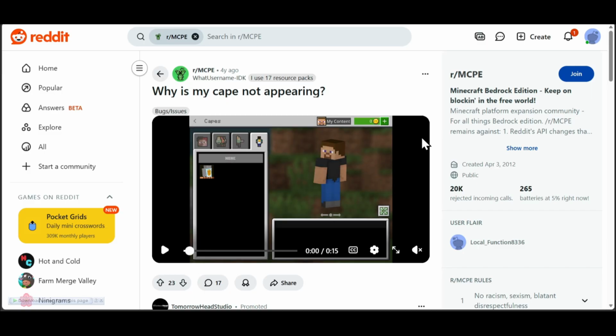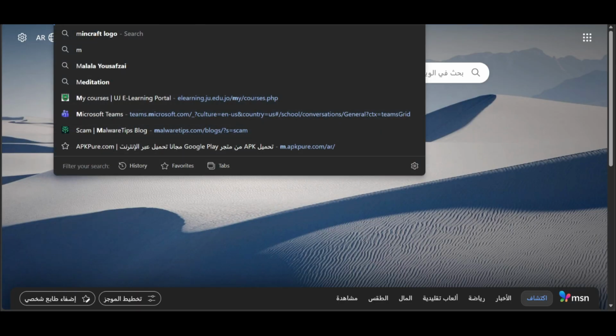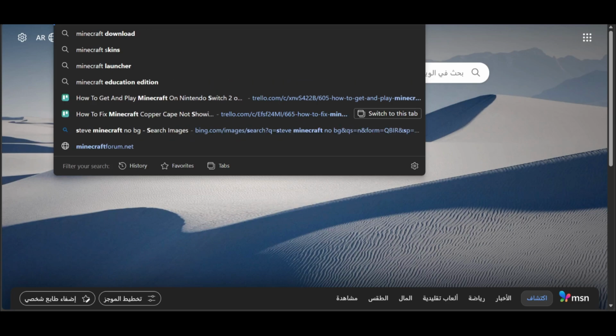So if you're having this issue, the first thing that you can do is try to restart your game. After that, if this doesn't help, try to restart your device and see if that works for you. So if the issue is still there, you need to go to this link, Minecraft support.